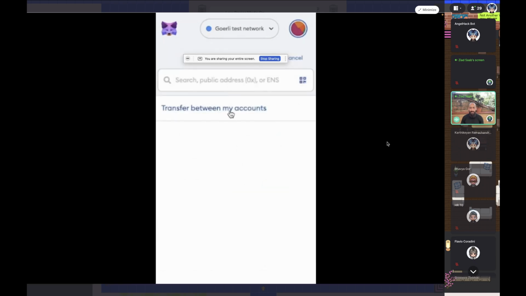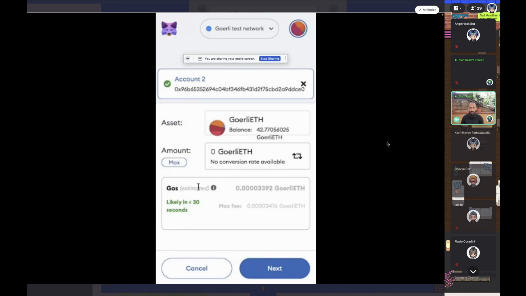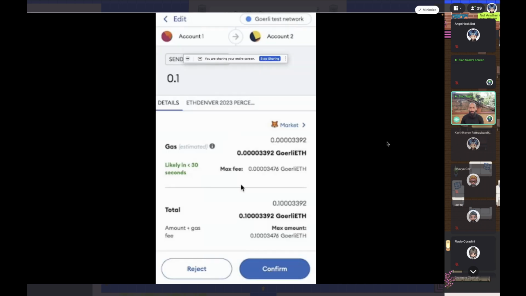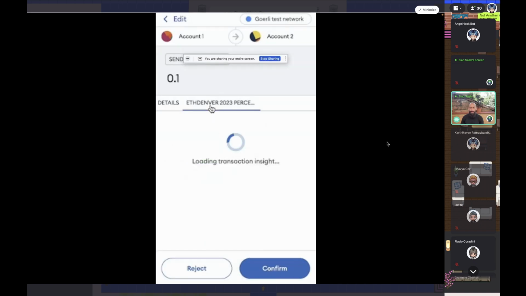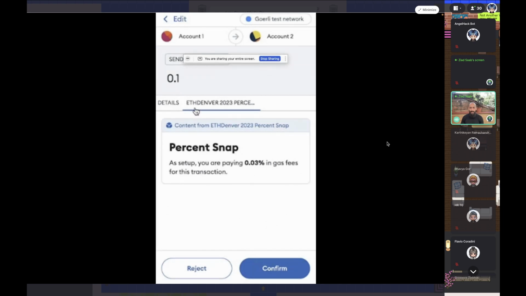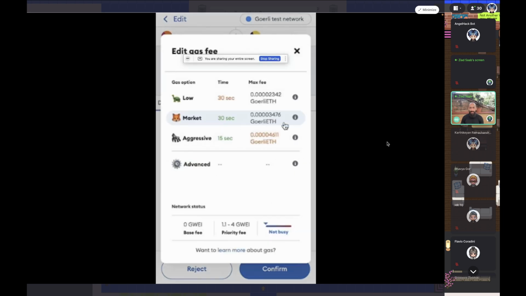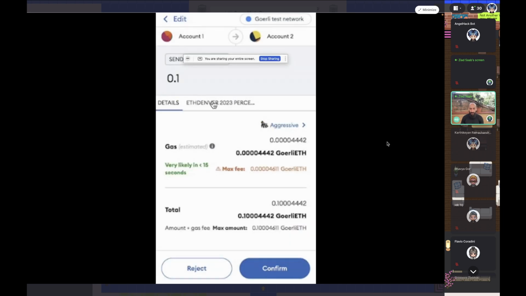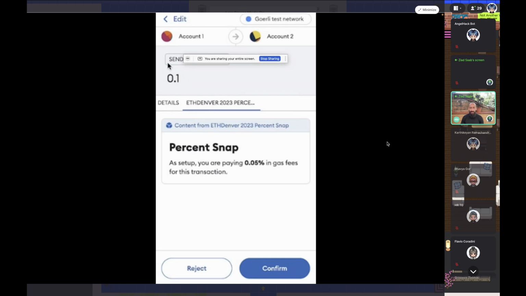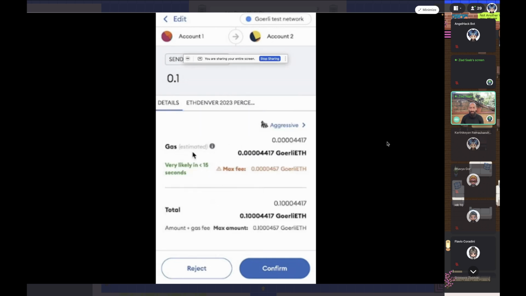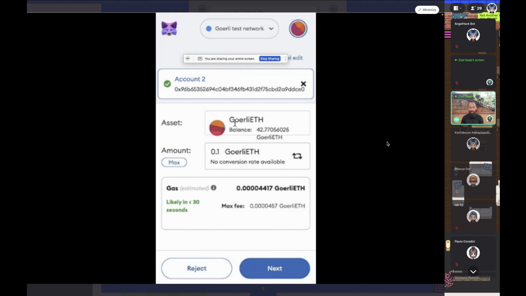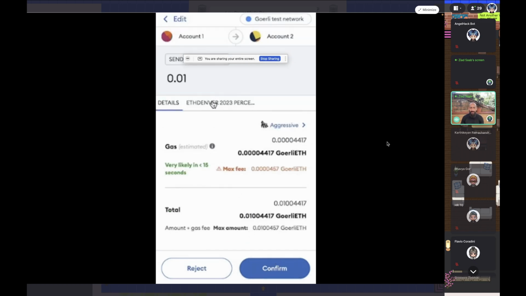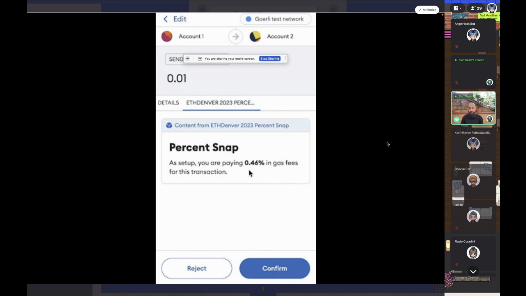So here I am sending some ETH between one of my accounts and another. And as I press the next button, you will see that there is a new tab that appears in the transaction window. And that tab is telling me what the percent of the gas fees is as a percent of my total transaction that I'm sending. And you can go all out here.